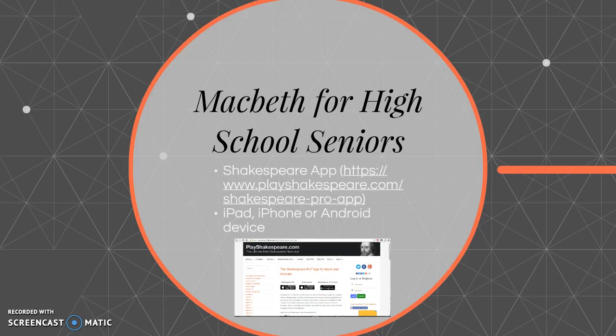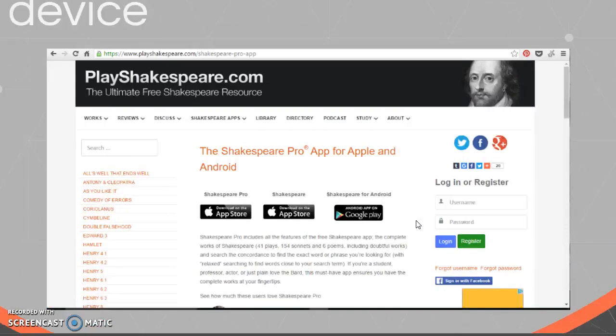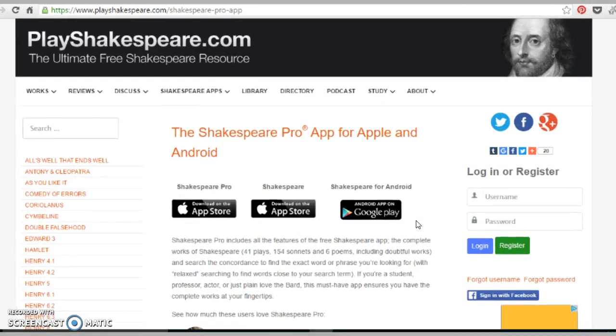For this app, you need to go either to this website here, or on the Google Store or the Apple Store, and you need one of those devices, an iPad, iPhone, or an Android device or phone. And this is what the web page looks like. I just took a screenshot of it so I wouldn't have to toggle between web pages, and all these tabs over here pop up little tabs, so you see more detail about each play, and it has a lot of really good information on here, so I like the website.